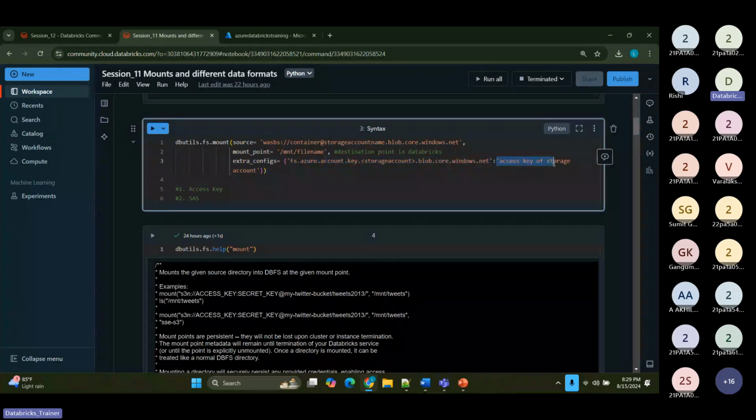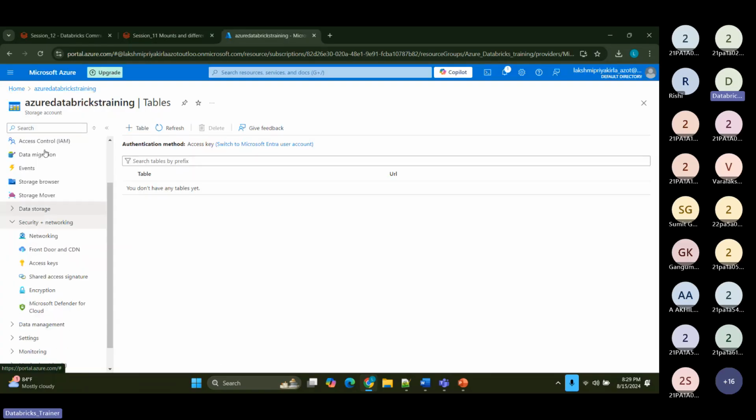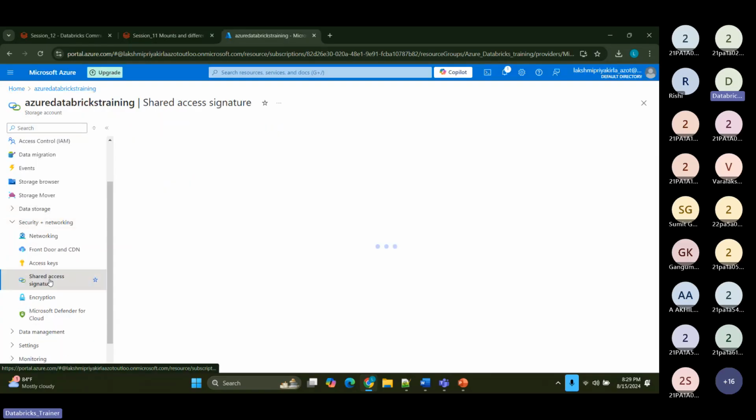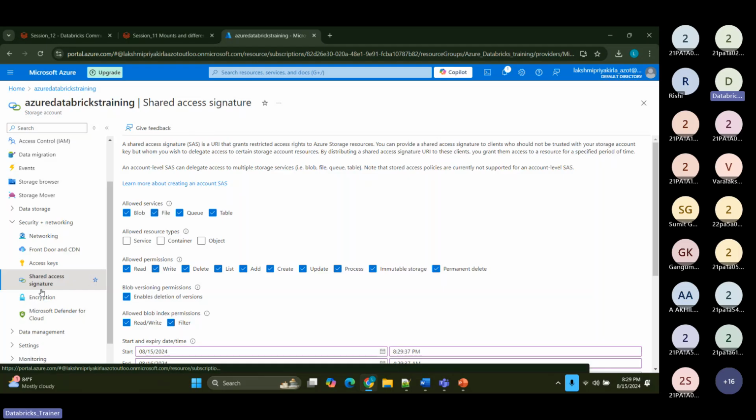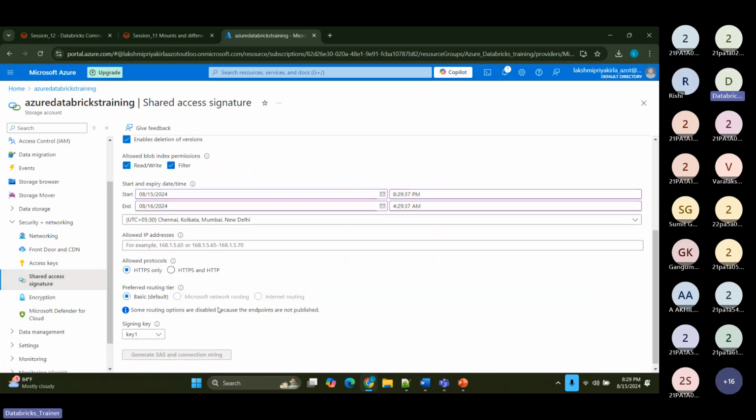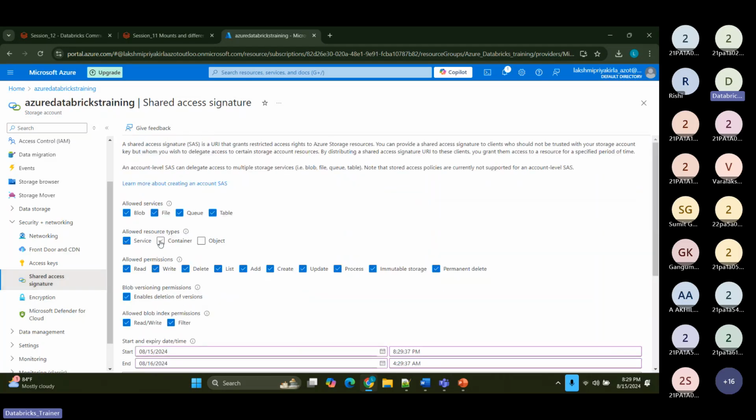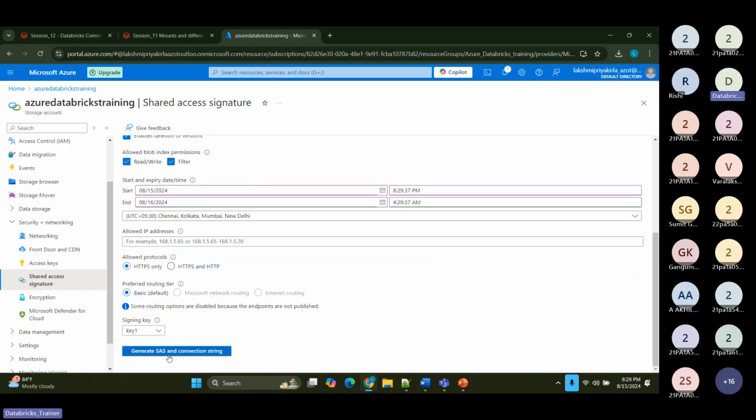But the only thing that changes is this particular access key of a storage account or a SAS token. Yesterday, we saw how to take the SAS token from a storage account. Shared access signature is what the SAS token is. How to generate this, we have also seen. Allowed resource types, we will allow all of them, generate a SAS token, take it from there and paste it here.